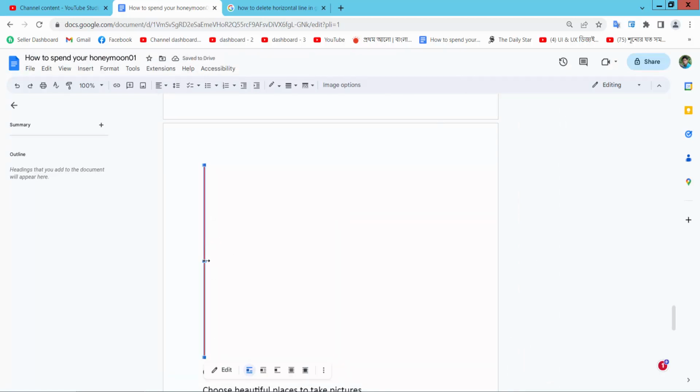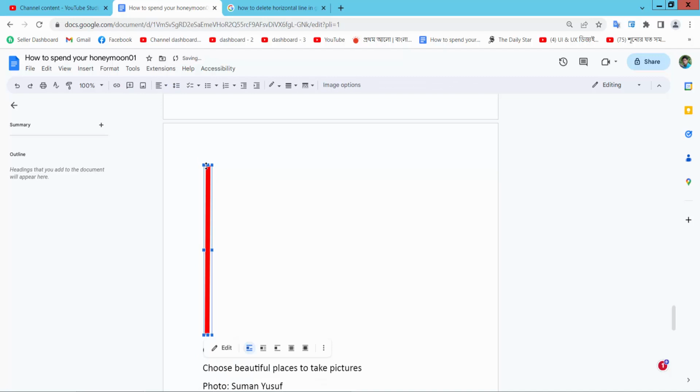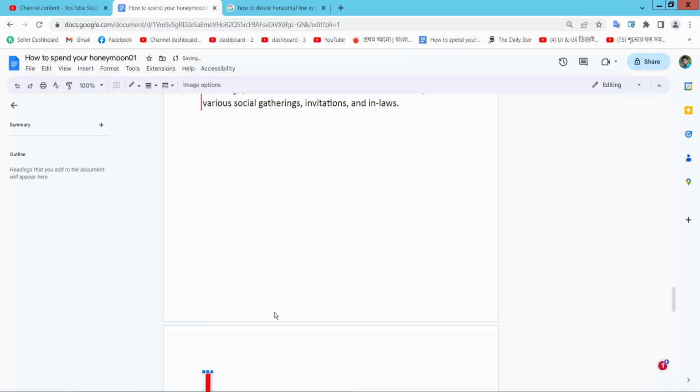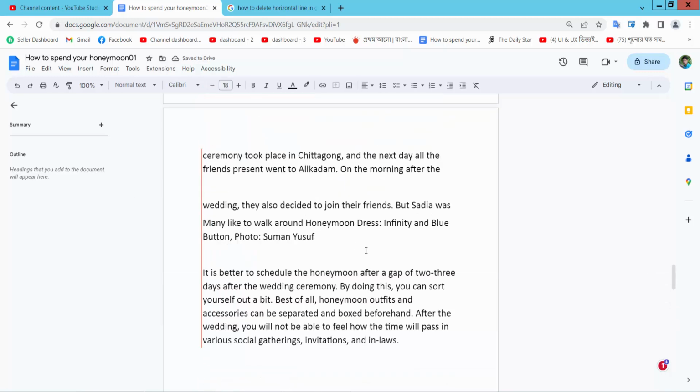The line is already added. You can increase or decrease the line width. Now I'll choose wrap text. Also you can choose other text wrapping options.